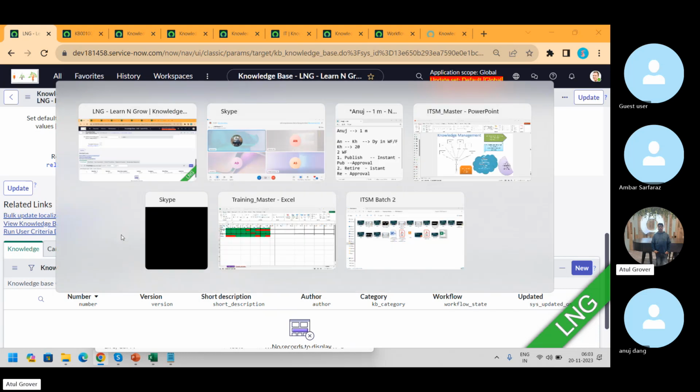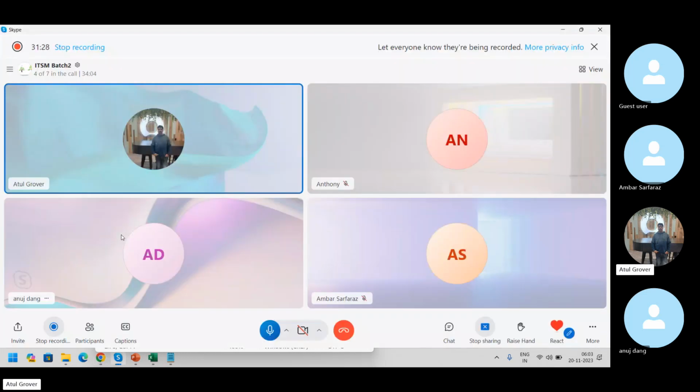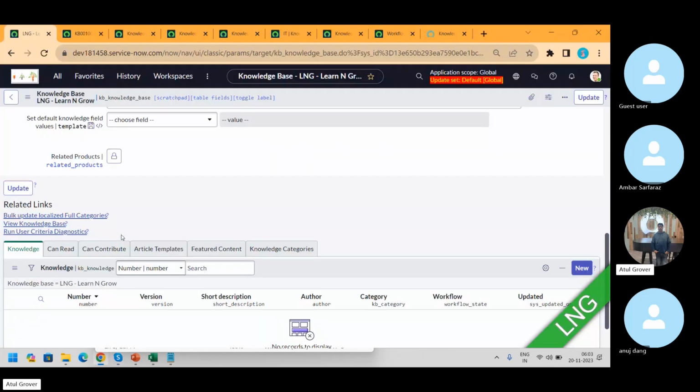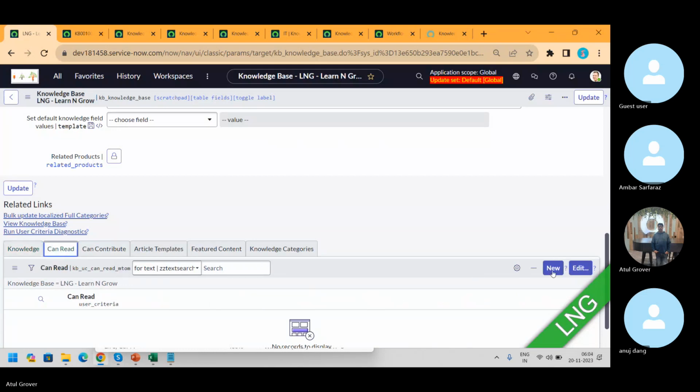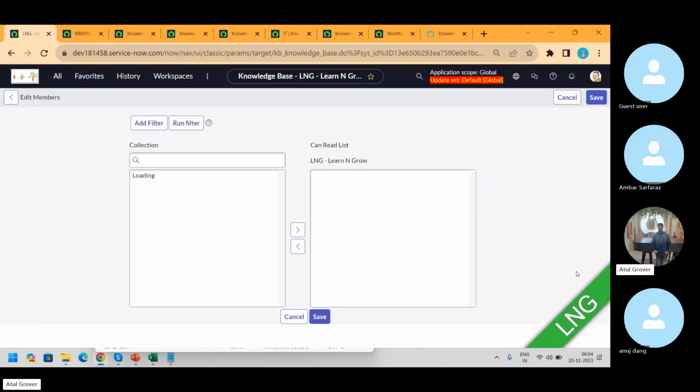Like there are some books in the library which are not allowed for the kids. Maybe horror stories, some biological stories. These are not allowed for the kids. So can read, can contribute. Who can pick up the book to read? And who can write the book on that particular topic? And to define this, you can click on the edit.